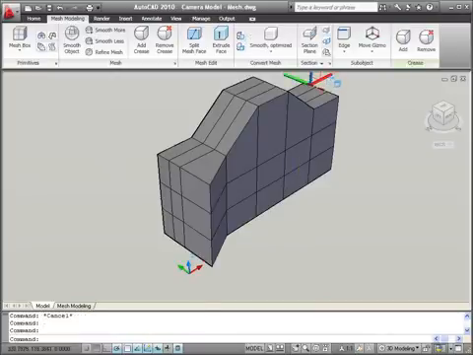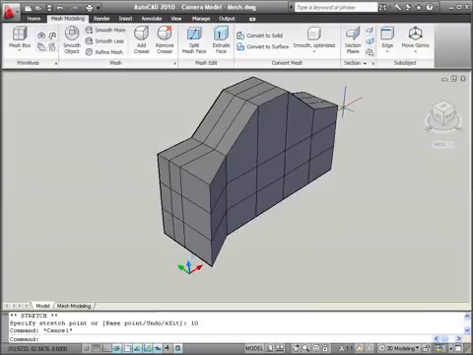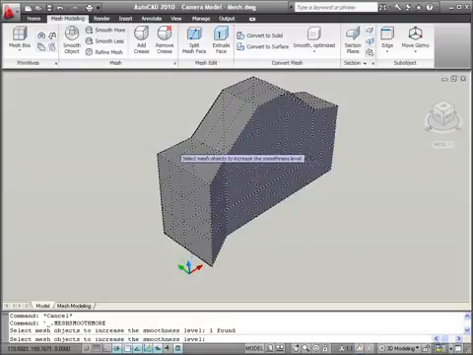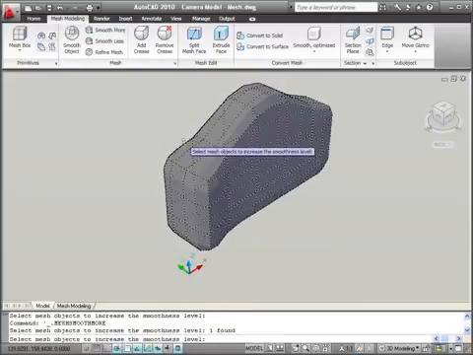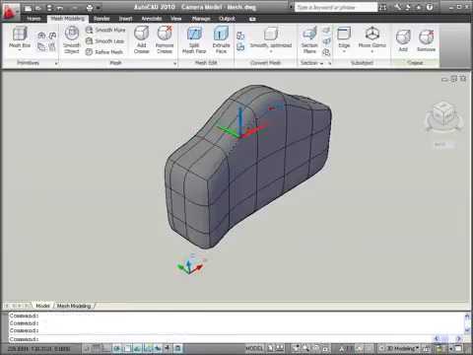To continue forming the camera body, you can stretch the front edges forward, and maybe you want to stretch the top edges down. The camera is starting to take shape, but it needs to be smoothed out. You can easily apply smoothness to the mesh objects, increasing the smoothness value as needed. Even after you've applied smoothness to the mesh, you can continue editing its shape.